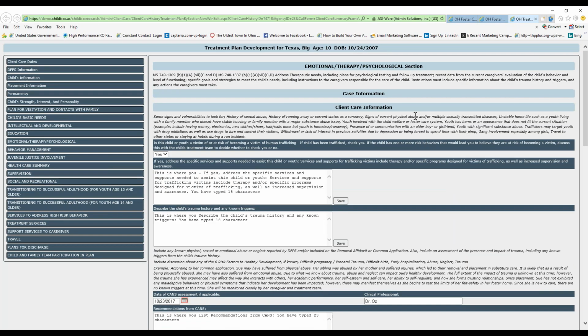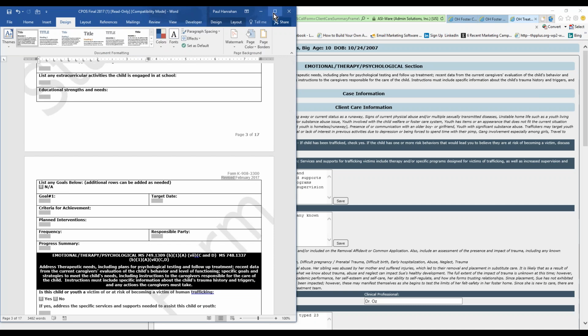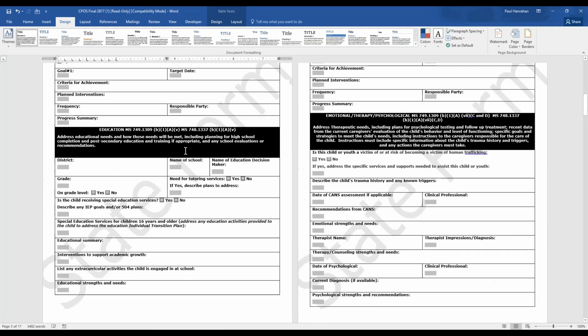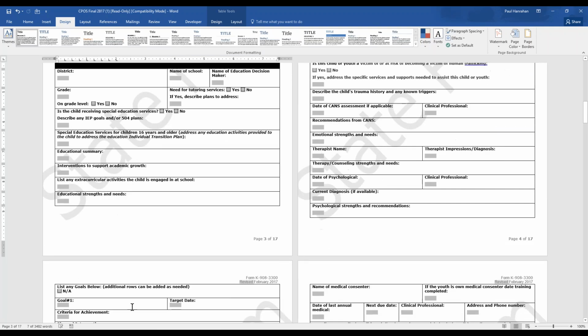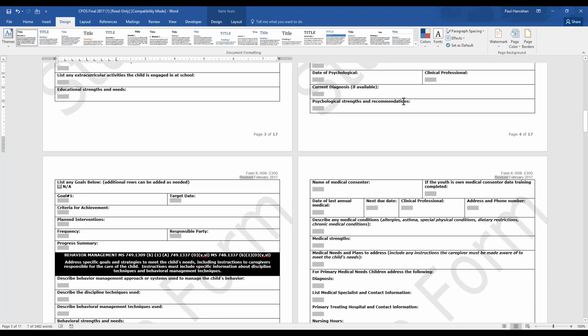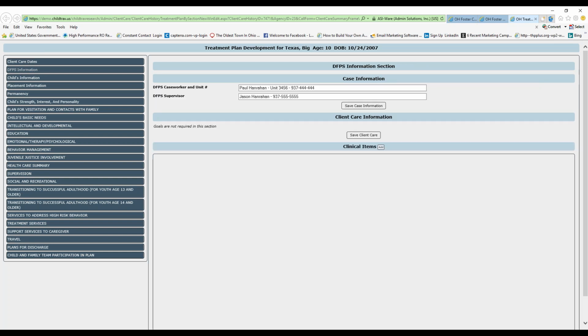Okay, so before we get into this entry screen, let me go back to the state form. The state form has these sections: education, emotional therapy. Everything's divided up into sections. So the data input screen to build the plan of service, we actually broke it up into those sections just like the form has it. Anywhere there's a section on the form, these are the sections for the data entry.